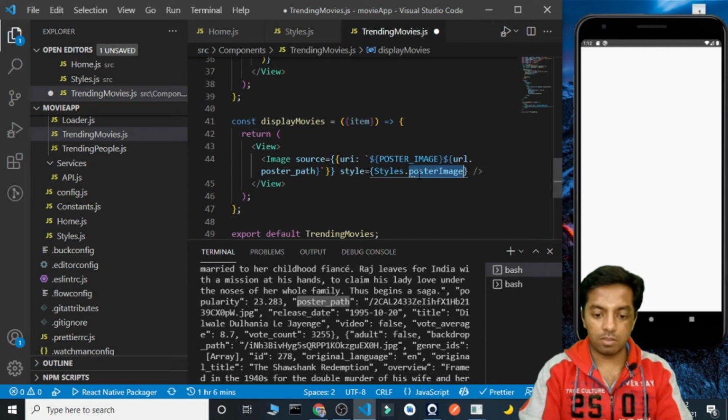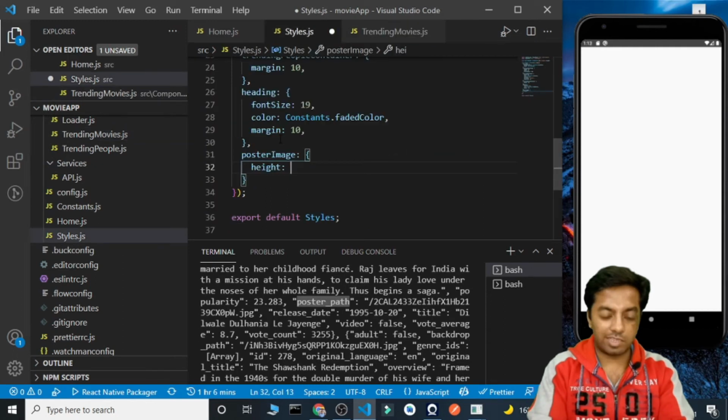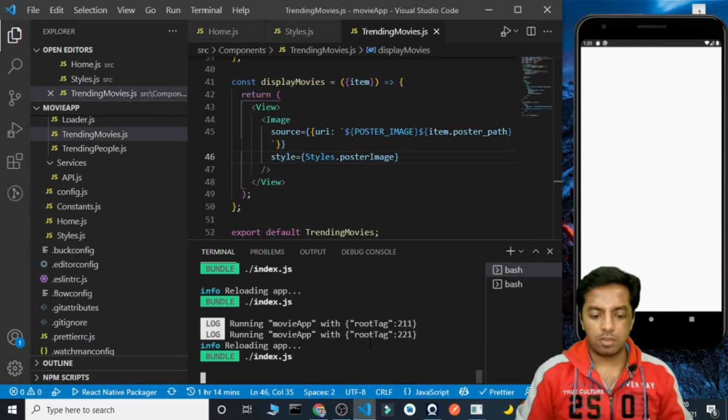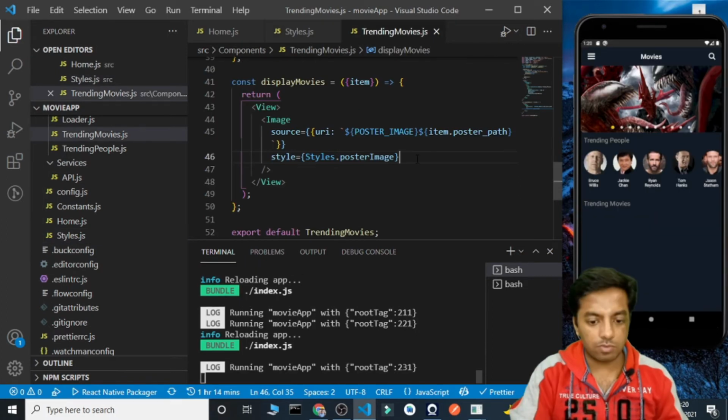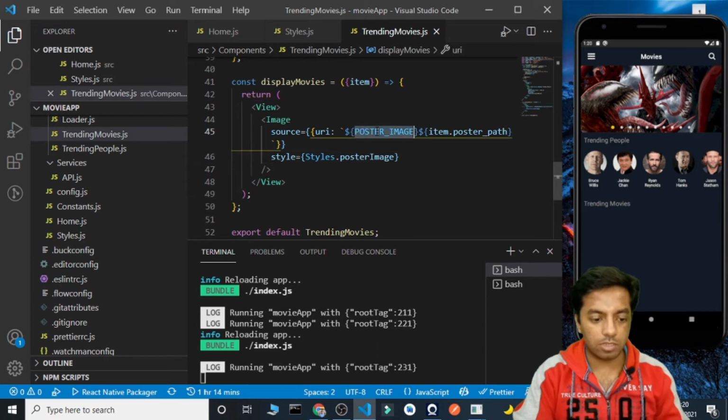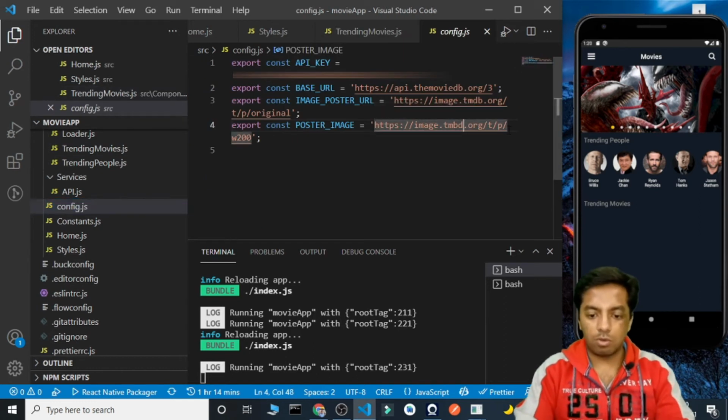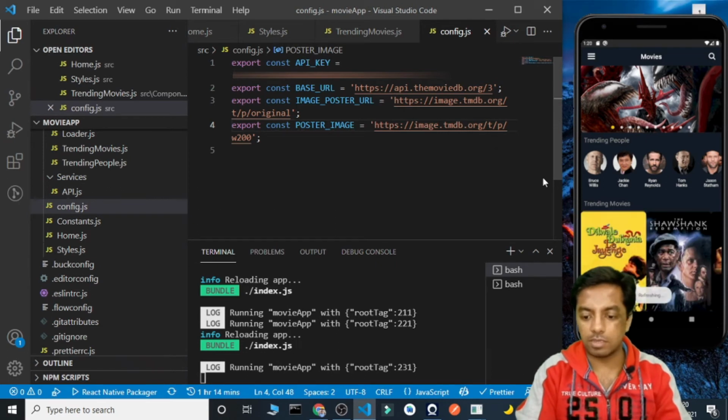So poster image, let's keep the height as 300 and width as 200, and also let's give a border radius, smaller one, border radius of 10. So we are not getting any data, we are not getting any movies. Why? Poster image, poster path seems to be good. Poster image, we have to find the, yep, height and width are also there. So what's the issue? This poster image, oh, okay, so the issue is we misspelled the path here. It should be TMDB. Yeah, we are getting the images now.